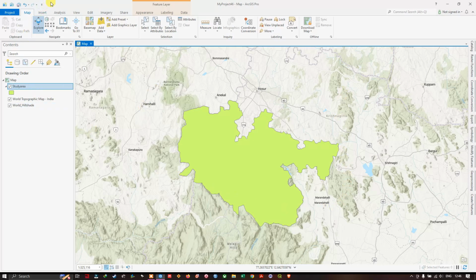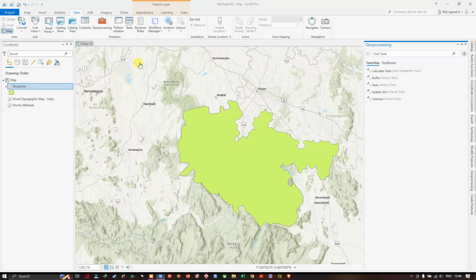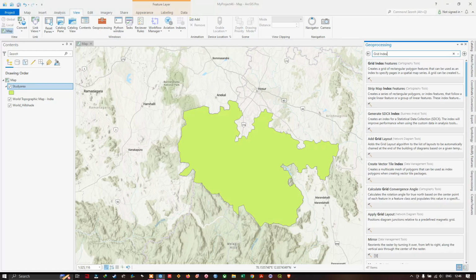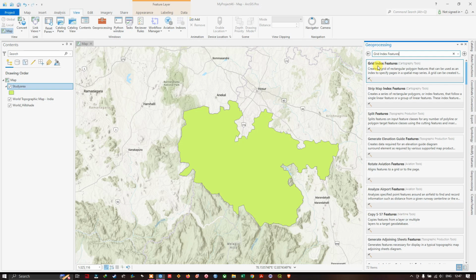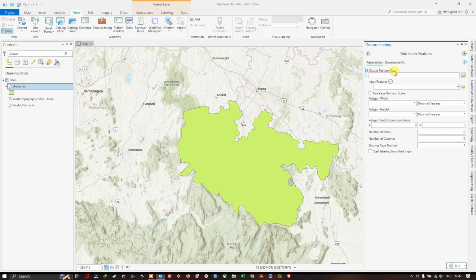In order to go to the tool, navigate to Views, and here you can find Geoprocessing. Click on Geoprocessing and you can see the geoprocessing window appearing on the right hand side. Now here, just type in grid index features. You can just follow the results, Grid Index Features. So open this tool.